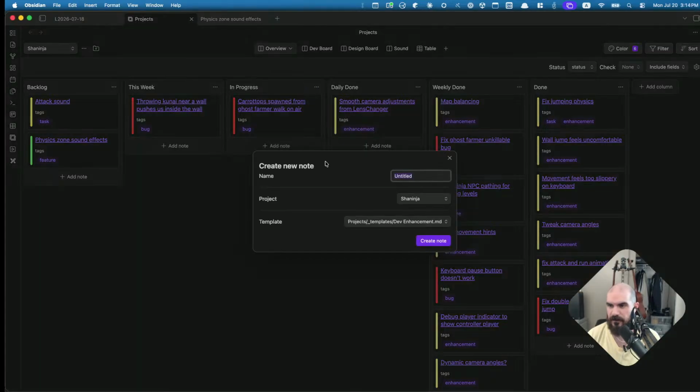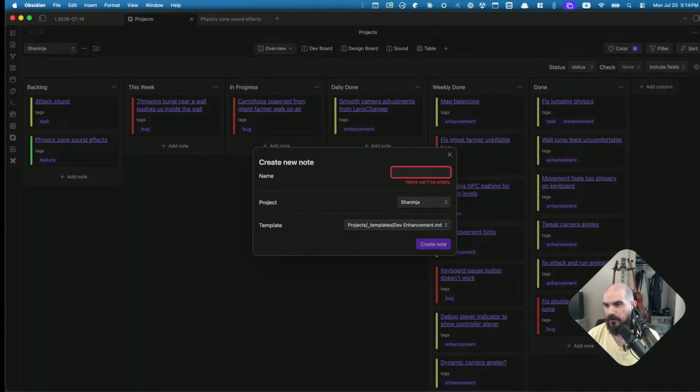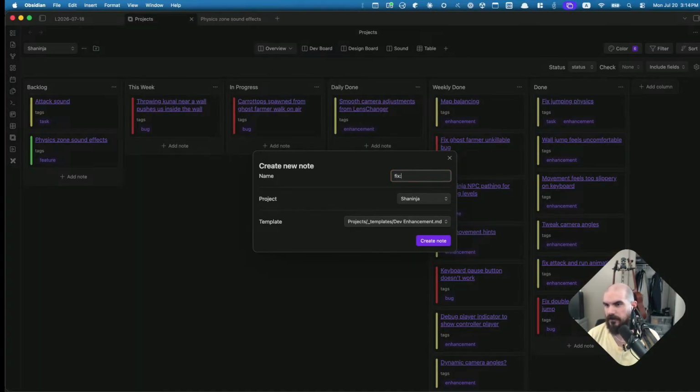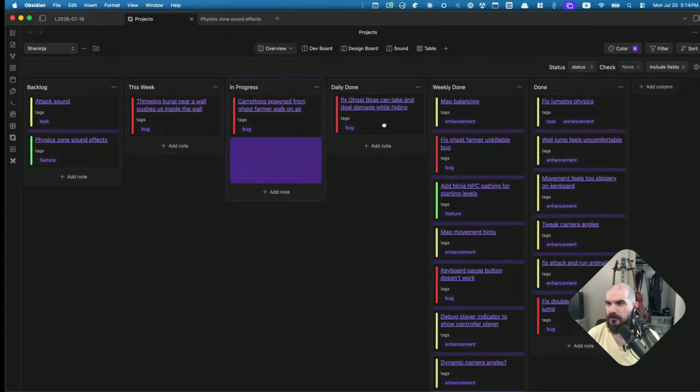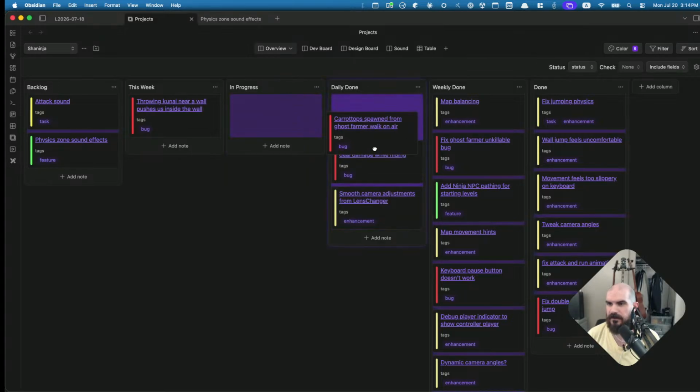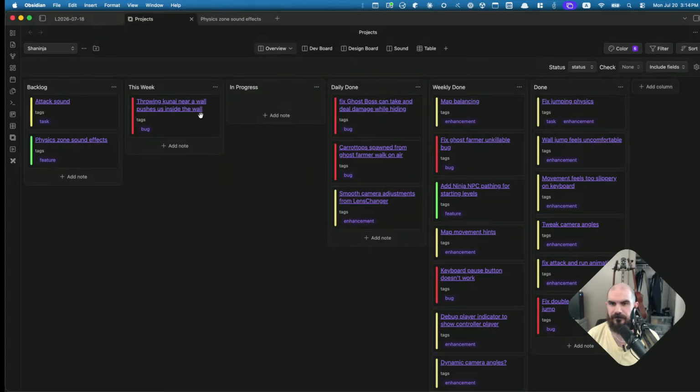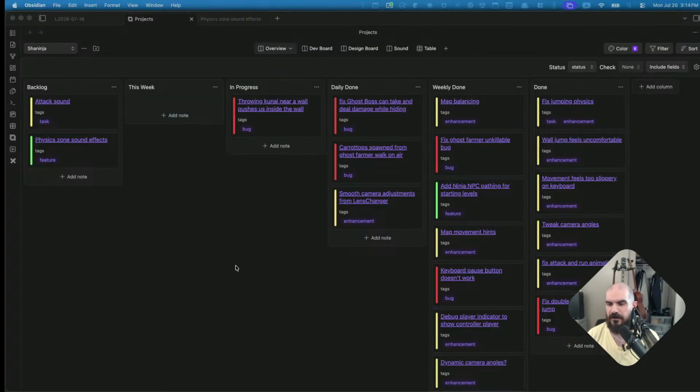Oh yeah, that was another thing. Fix ghost boss can take and deal damage while hiding. It's another bug. So that's done. This is done. This one's a big doozy. Throwing the kunai near a wall pushes us inside a wall. This one I have no idea.